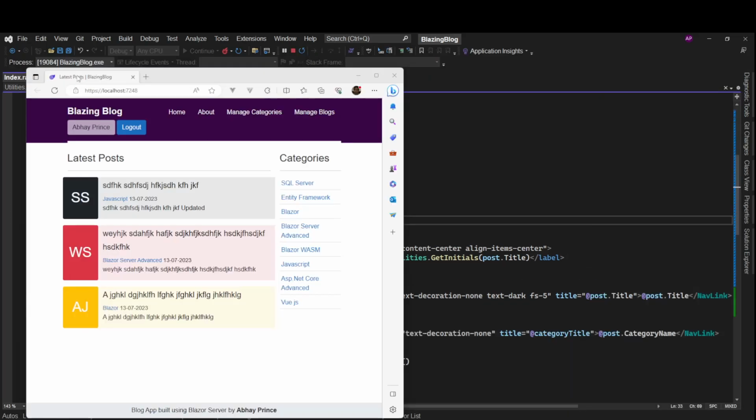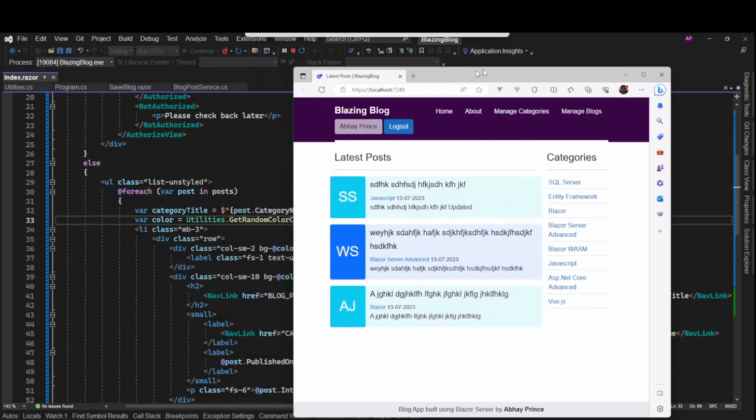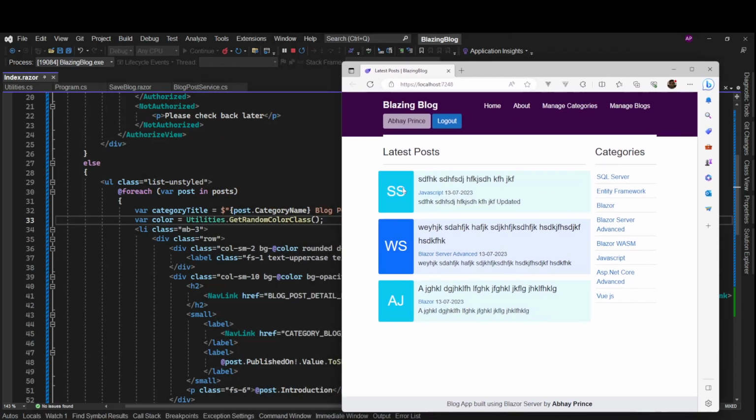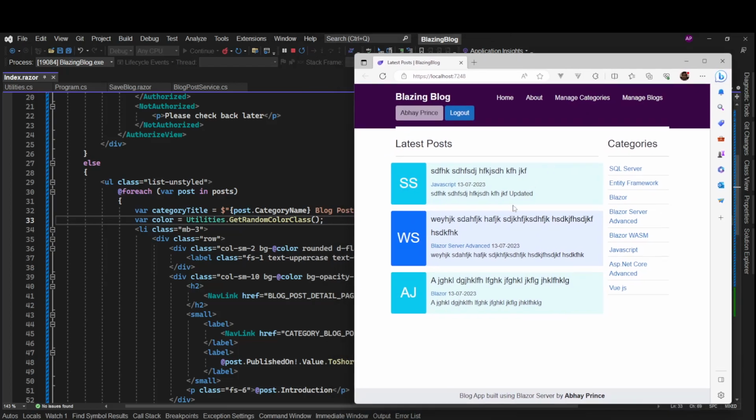Now we can see the initials, right? Okay, fine. So this thing is working now, and the text looks very bad because I have just added some random characters. Fine. Now next thing is, let's work on these category links.